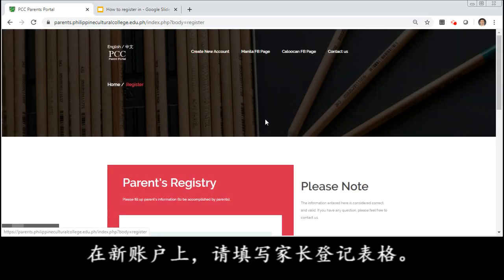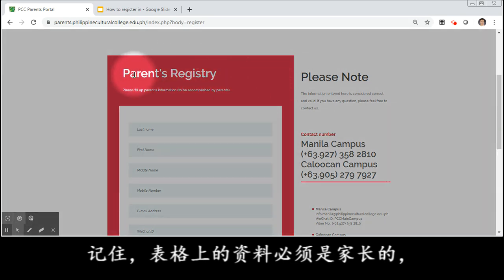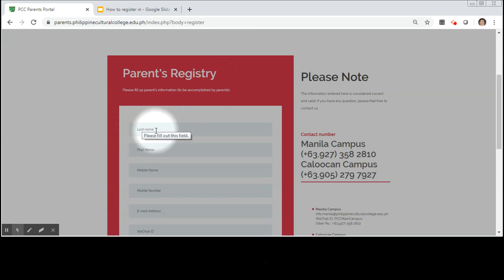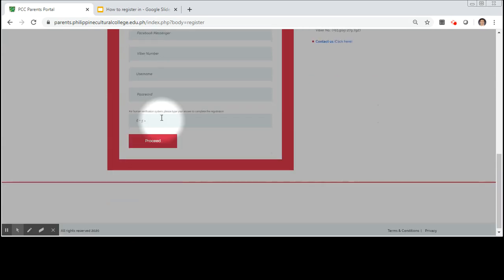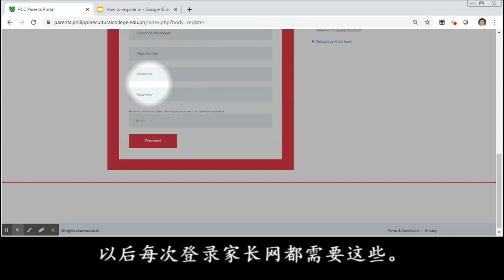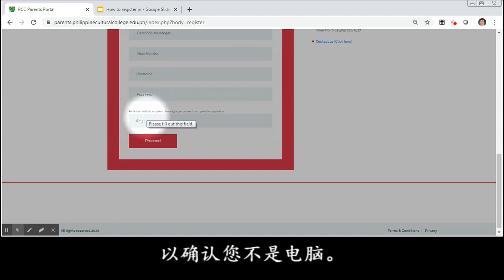Here in New Account, just fill up the Parents Registry form. Remember that this information should belong to the parents, not to the students. Just provide all the information like last name of the parents, first name of the parents, middle name, mobile number of the parents, email address, WeChat ID, Facebook Messenger, Viber number, username, and password. For this username and password, please take note and remember because you will be using this every time you log in at Parents Portal. Then just answer a simple math to confirm that you are not a computer.